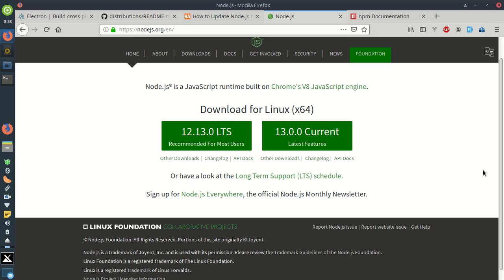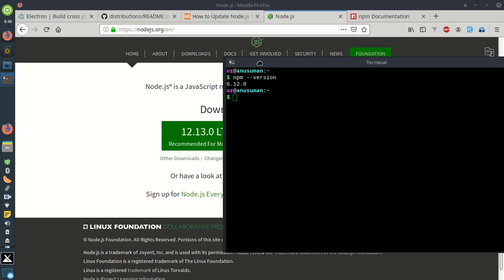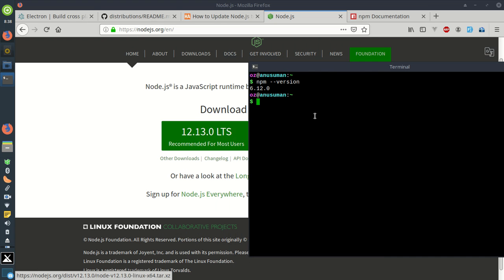My node was updated to 12, but when I checked my npm it showed me 6. Literally, it showed me 6. I thought it should have 12, so why is it showing me 6? I was very confused about what was happening.